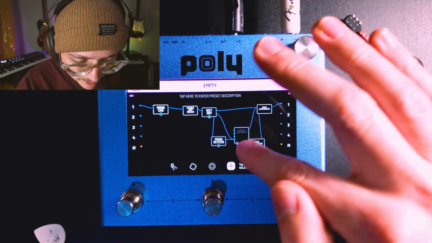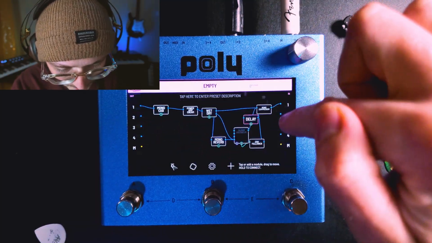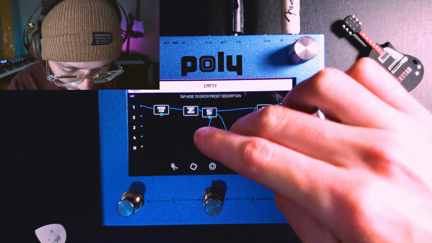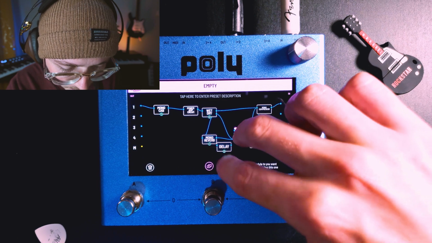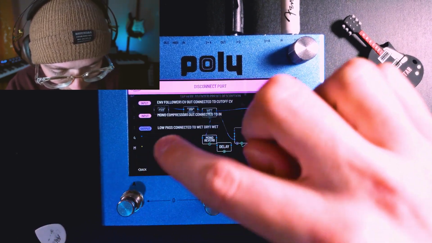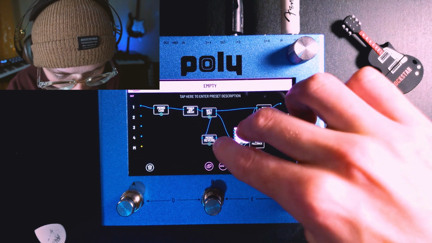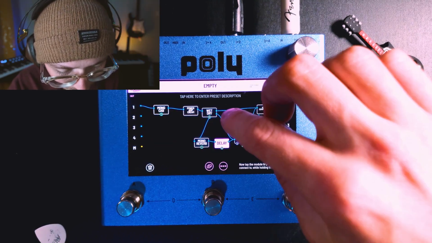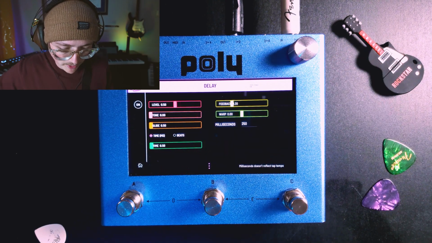Let's add some delay in there too. We're going to go with our very basic delay. We can get into the more complicated ones later on because they're a lot of fun. And we're going to go for our output into our reverb, get rid of that connection. So let's connect that delay to our reverb, and let's see what we have going on with our delay.